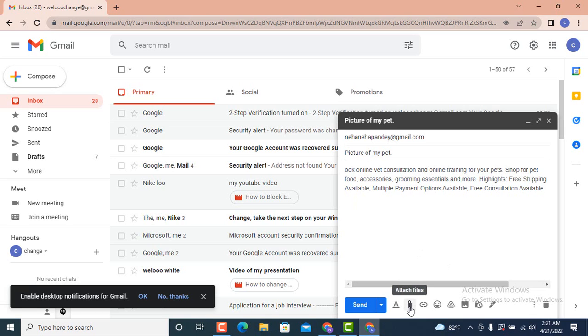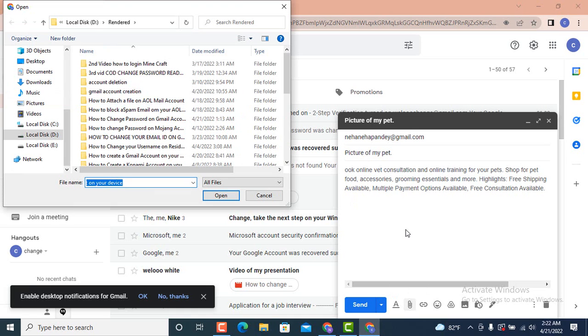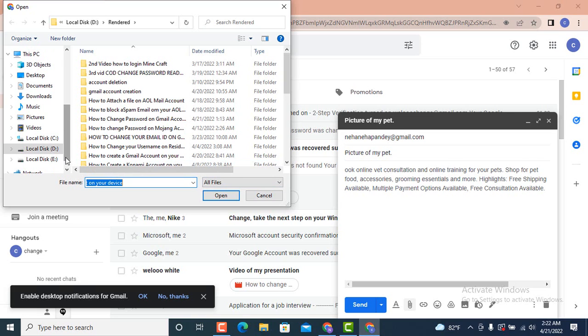Once you're done entering your email or message, go down to the bottom and on the third step there is a paperclip icon. As you tap on it, there is attach file. In order to attach a picture, first you need to tap on the paperclip icon. As you tap on it, on the upper left hand side corner, a dialog box appears which includes all your folders. From here you need to select your particular folder.